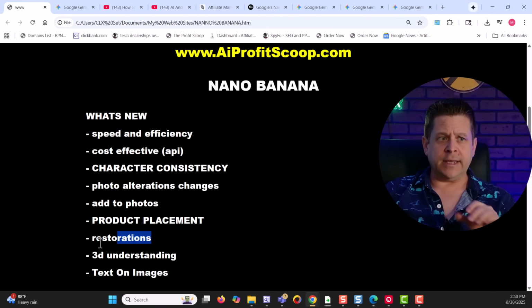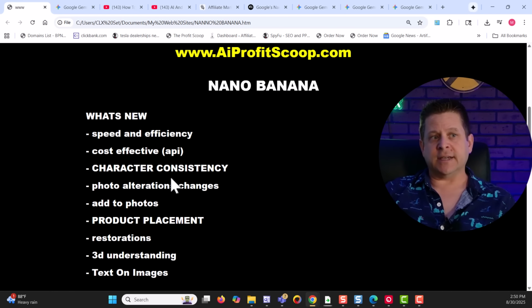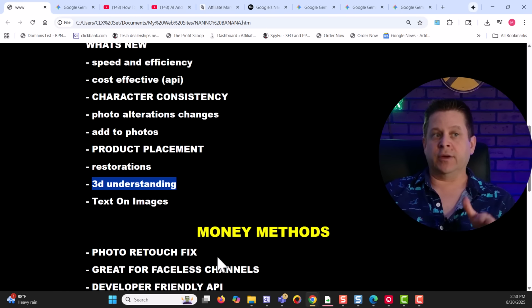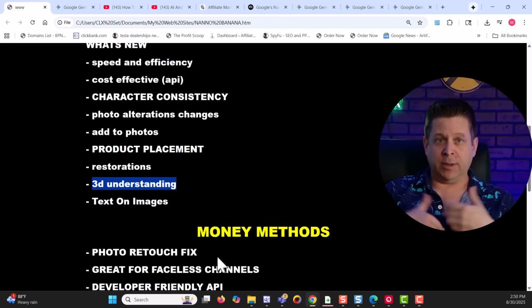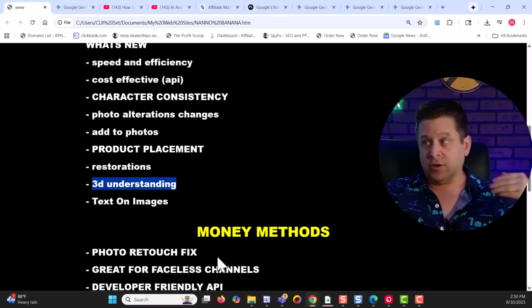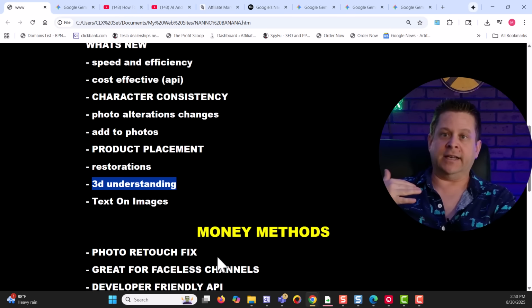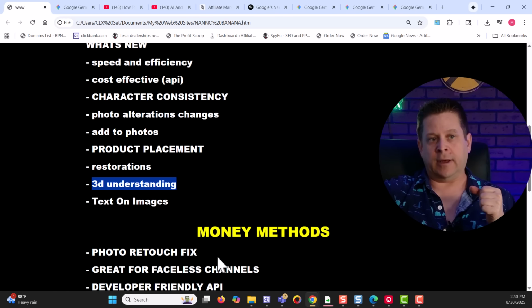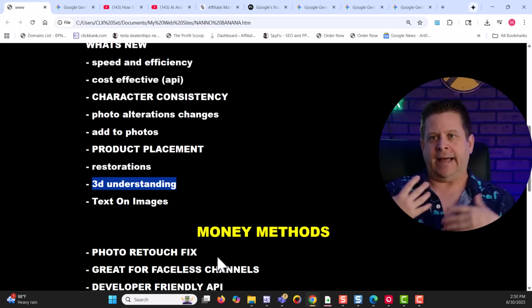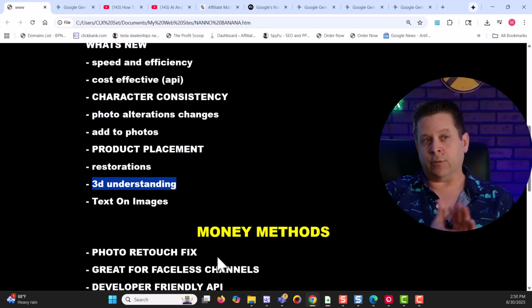Another thing we can do is photo restorations. This is something you're going to see on Fiverr and things like that. One other thing that Nano Banana came out with that does really well is 3D understanding, being able to understand space. What is this going to look like here? Is this guy taller up front? This guy shorter out in the back? And different things like that, that as a painter, I know was very important.